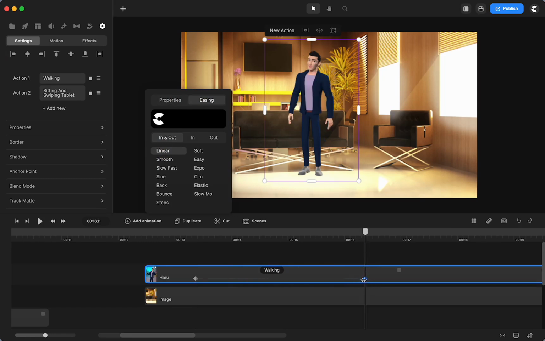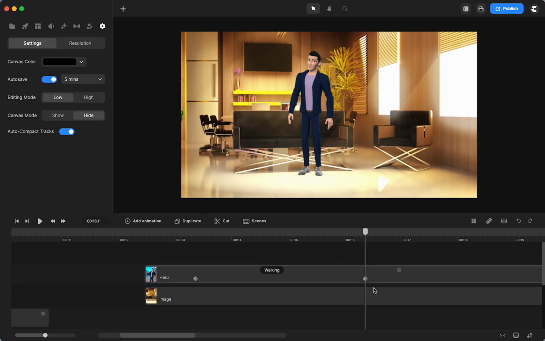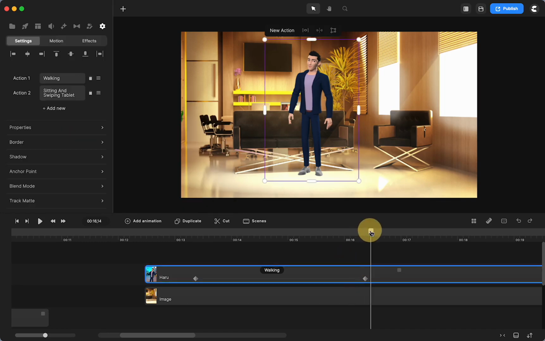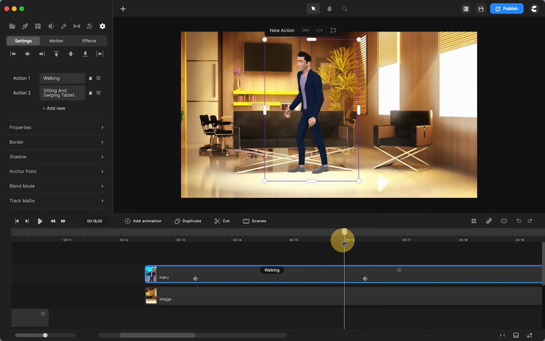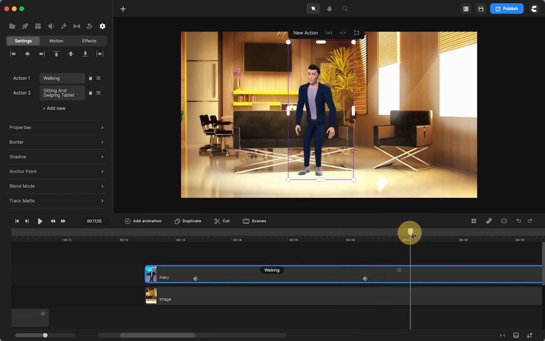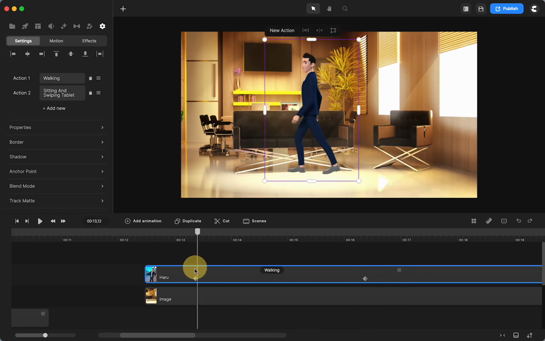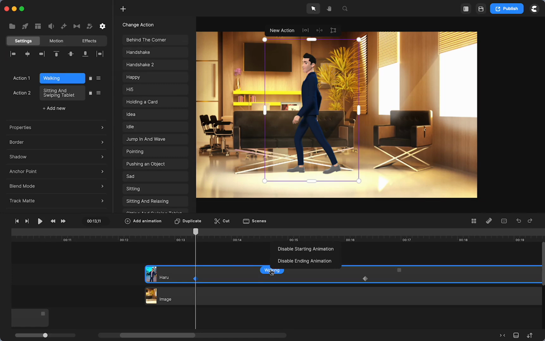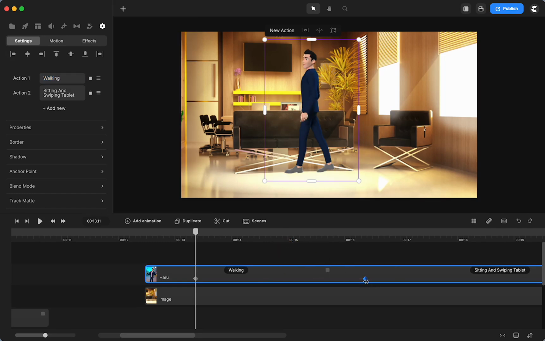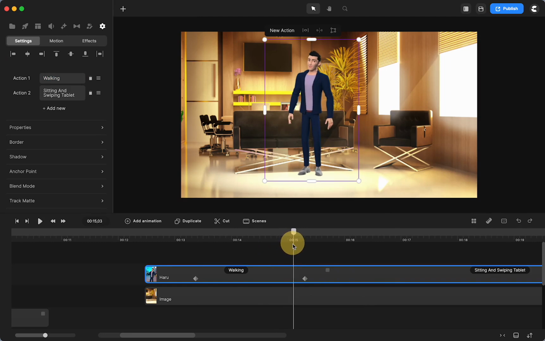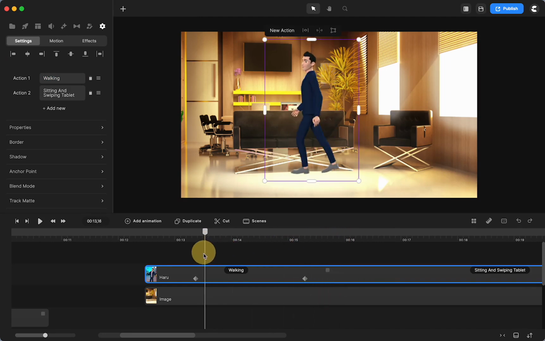I am going to time the end animation where I want him to stop walking first. He stops and then he sits. That looks good. Now I just need to set up the beginning animation. And now I already moved too fast because if I click and hold on walking, I can disable the starting animation, but watch what happens to my keyframes. Now they're all off. So I timed it too soon. So let's do that again. All right, that looks good.